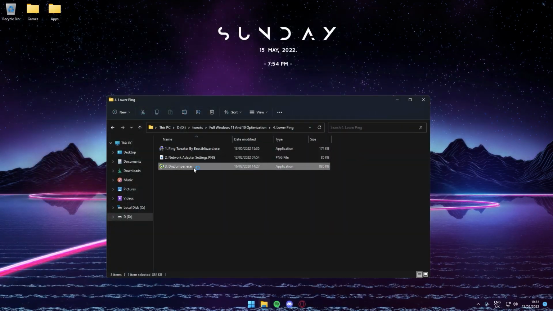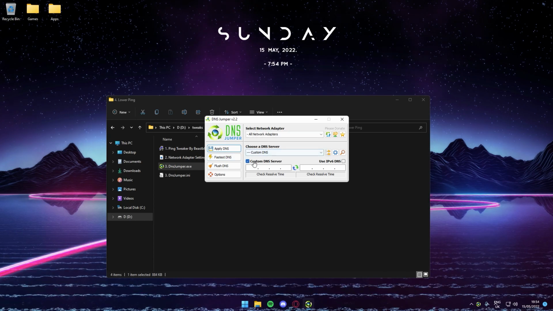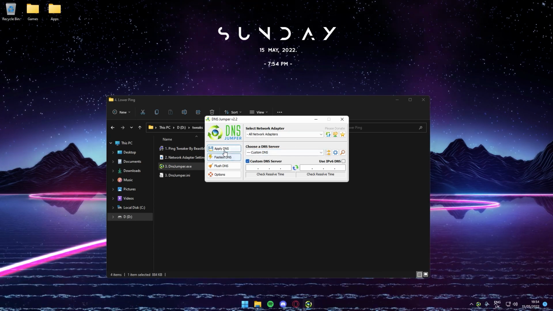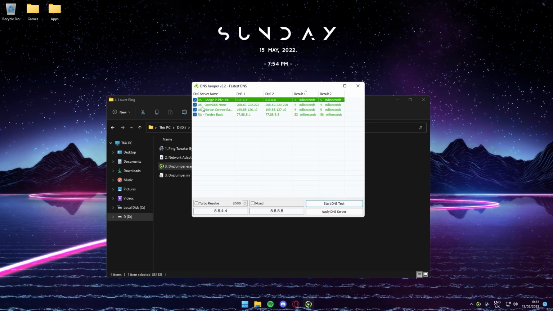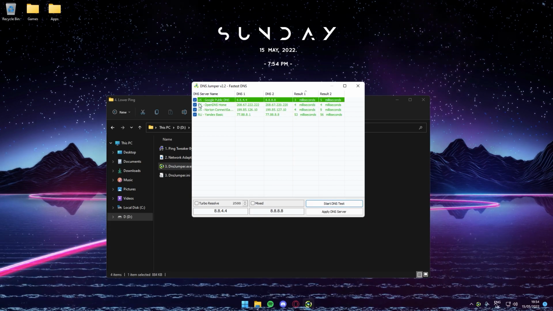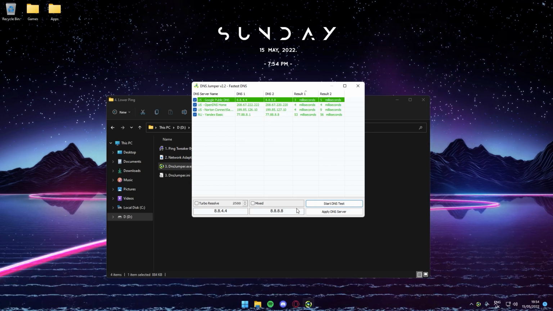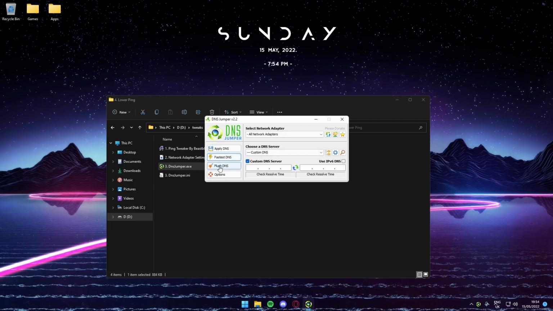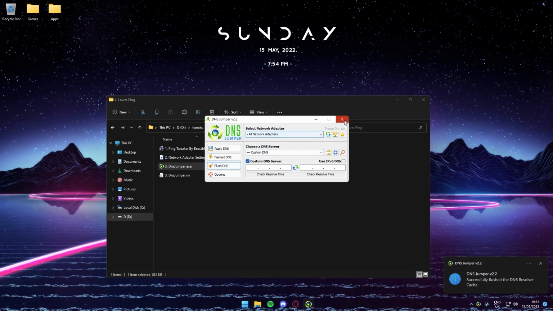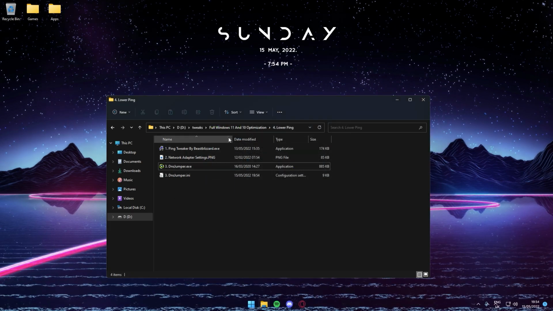And next is DNS jumper. This automatically finds you the best DNS server. So you want to go on fastest DNS. Usually you guys would have more options that you would run through, but I only have a few right now, don't know why, but yeah. Next, press flush DNS, and then that should be finished.